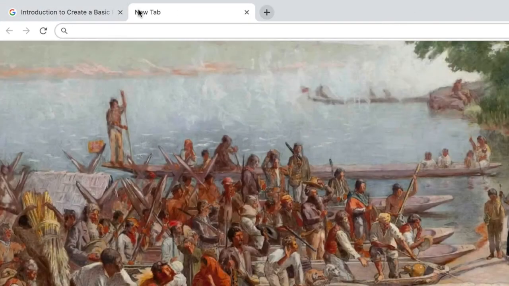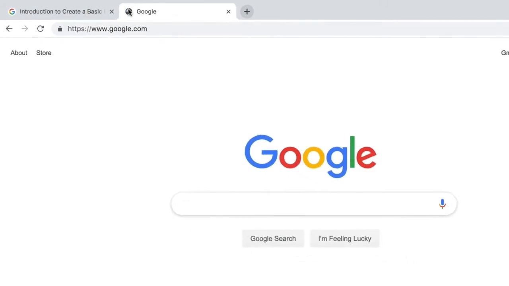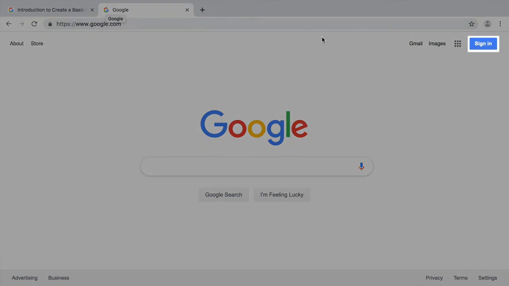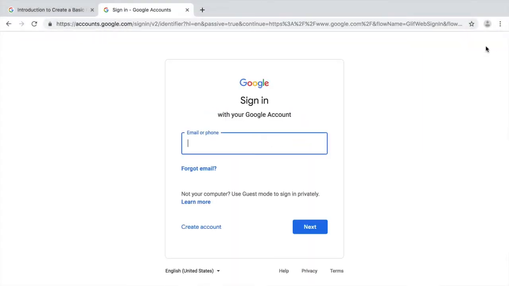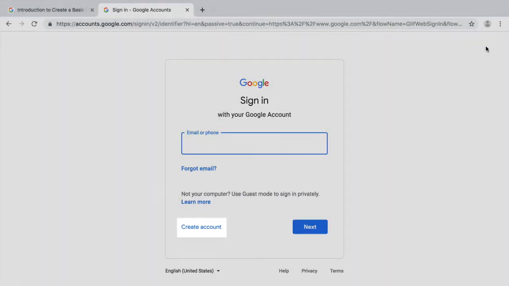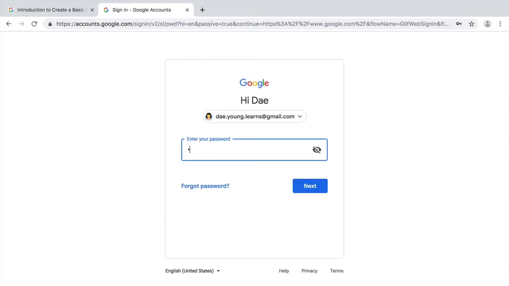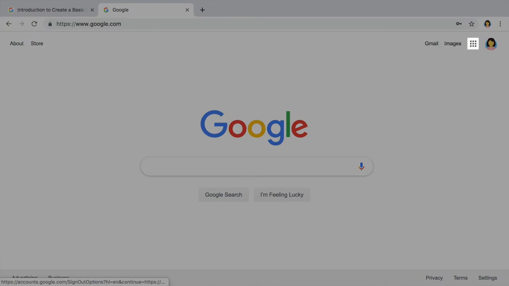Open a new tab in your browser and navigate to google.com. If you are not signed in, do so now. If you do not have a Google account, pause the video and create one now. Then, open your Google Drive.